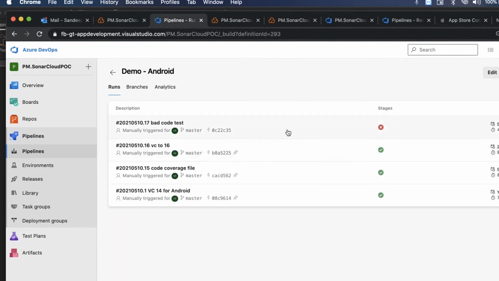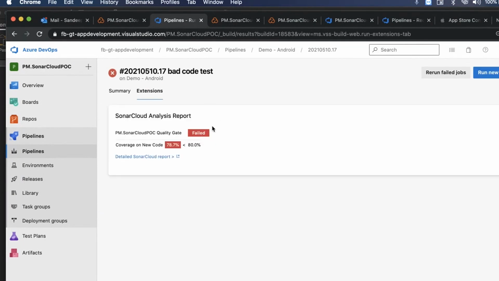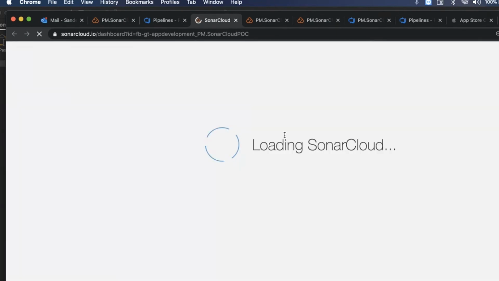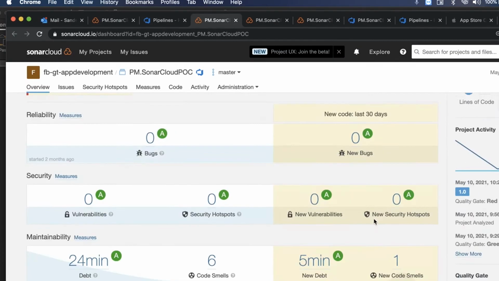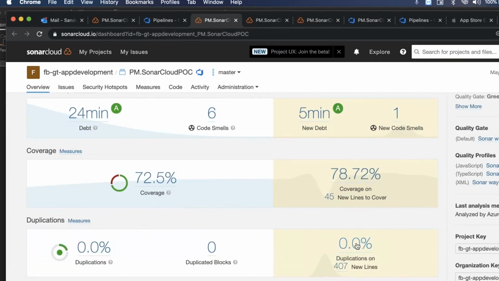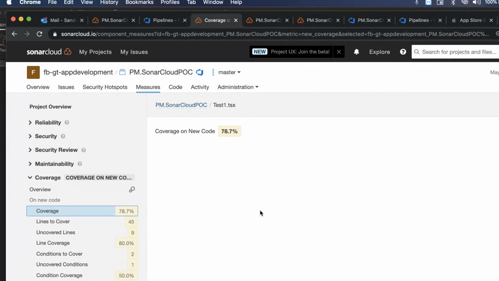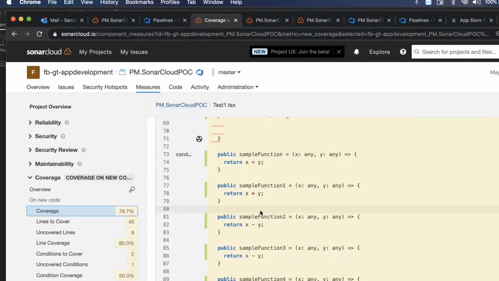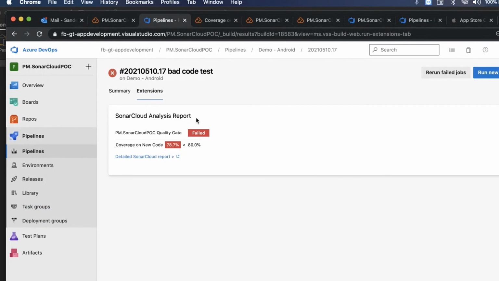You can go to the description and to the extension, and you can see here that the code coverage for the new code is less than 80%. You can go and see a detailed report if you want. It tells you about the coverage issue. There are some files which are not getting covered, so you can click here and go inside to see the detail. No code covered by tests and so on. Okay, let's go back to the pipeline.